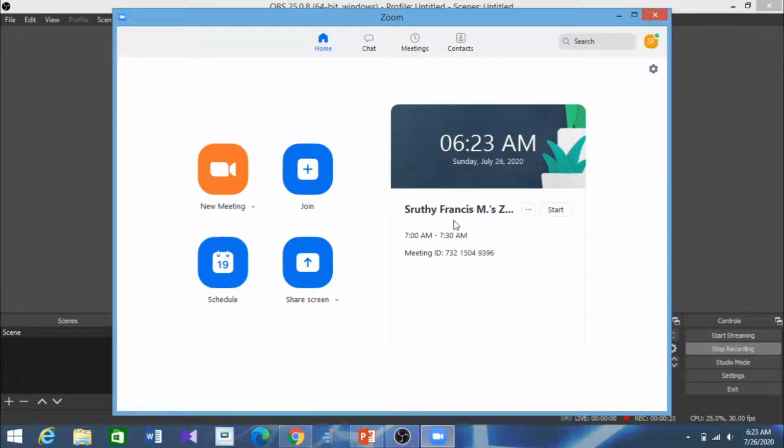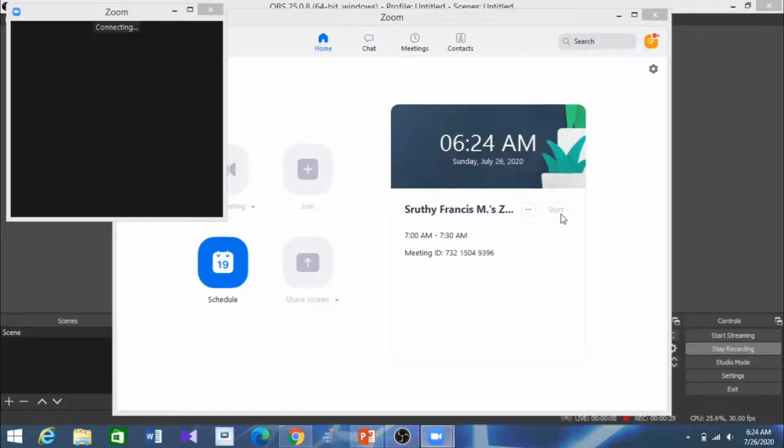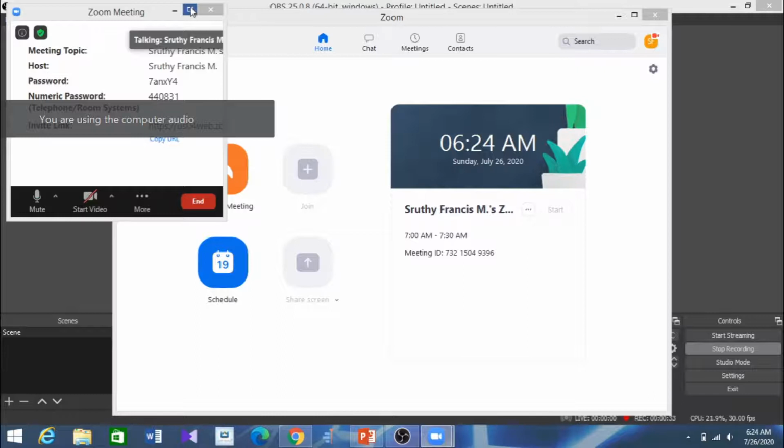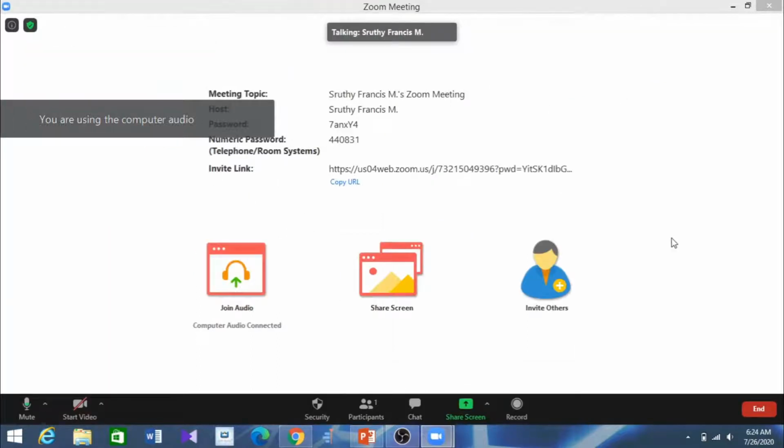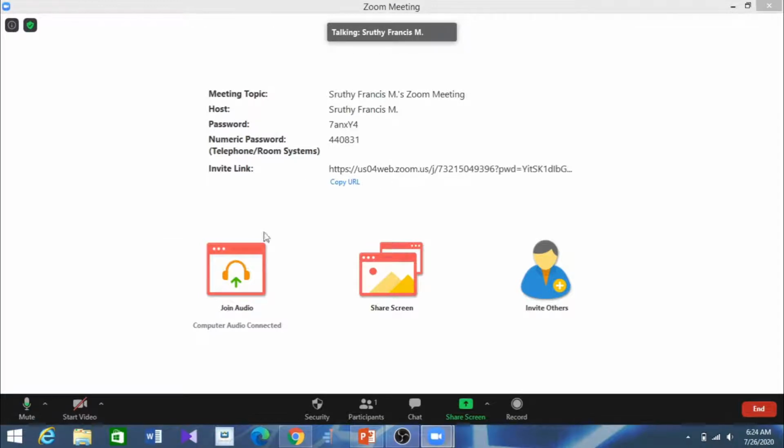Here we can find the scheduled meeting that I scheduled for 7 a.m. today, and the meeting ID is here. So I can click on the start button and my window for the meeting is getting ready. Then after, yes, my meeting window is ready and all my devices are okay.